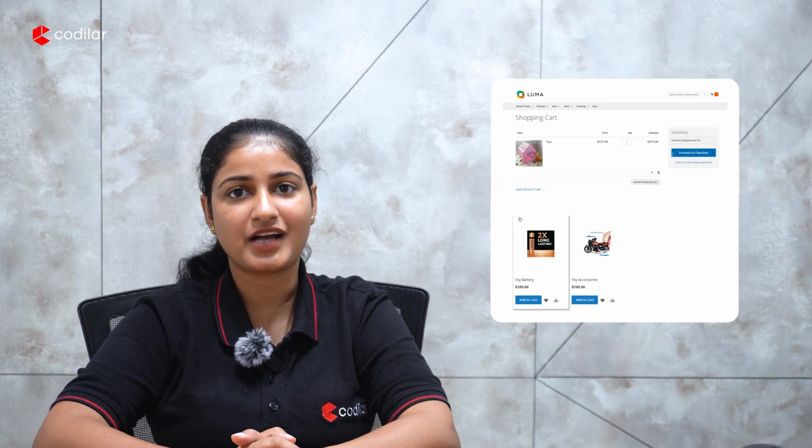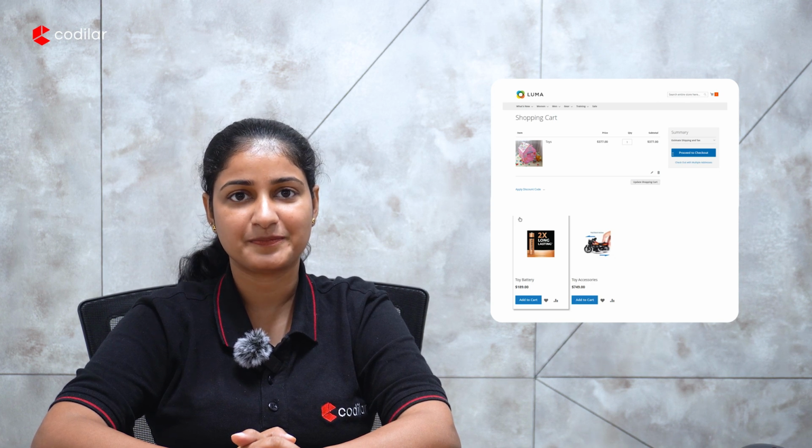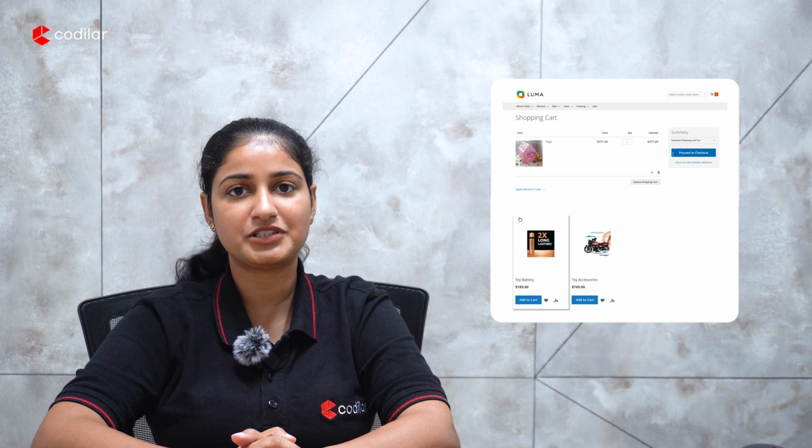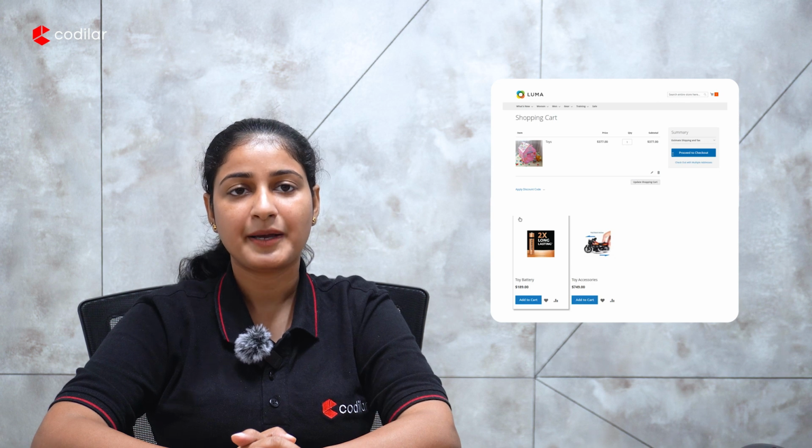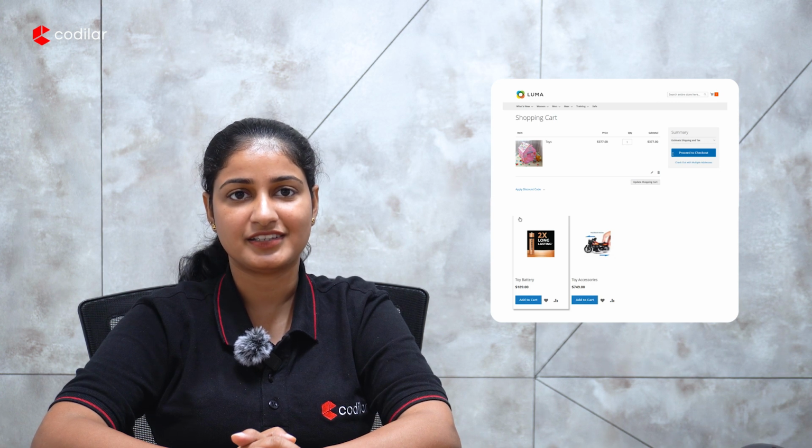Cross-sell products are items suggested on the shopping cart page based on what the customer has added to their cart. These are often complementary products, like suggesting batteries for a toy in the cart. Now that we have a clear understanding, let's move on to configuring these products in Magento 2.